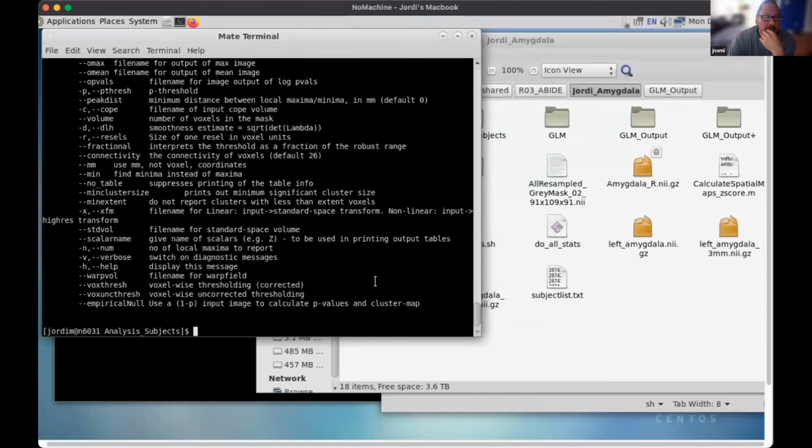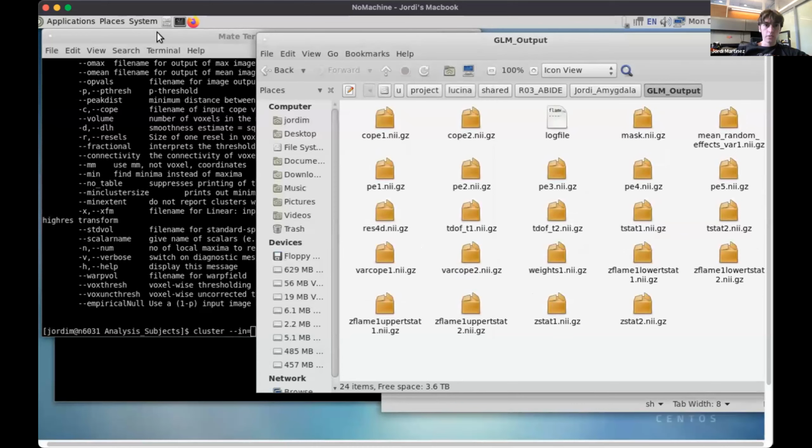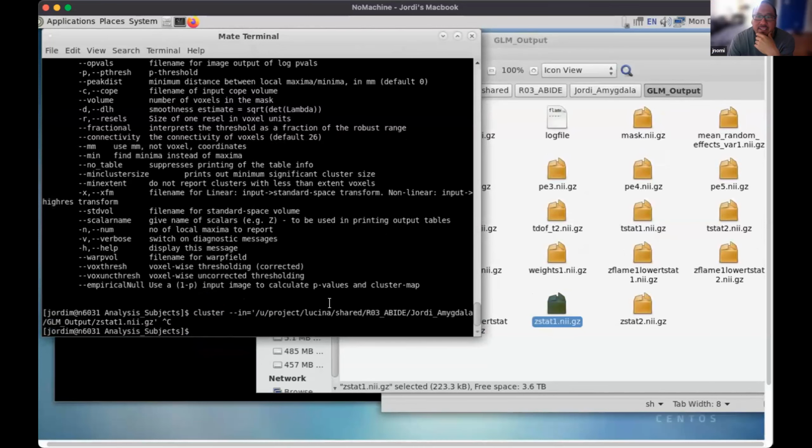So we need to type in cluster, space, dash dash in equals, and then drag in that zstat file. Zstat1. Yep. Oh no, I'm sorry. Control C that. We need to do smooth est first. Smooth est. Yep, press enter.